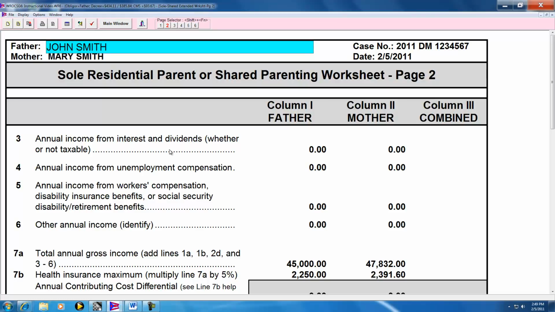Line 4 is for unemployment compensation. Because it may not continue from one year to the next, it's usually best to find out what it will be in the current year rather than relying on prior tax returns like you might safely do with interest and dividends. Line 5 is for income from workers' compensation, disability, and retirement. And everything we said about line 4 applies to line 5.